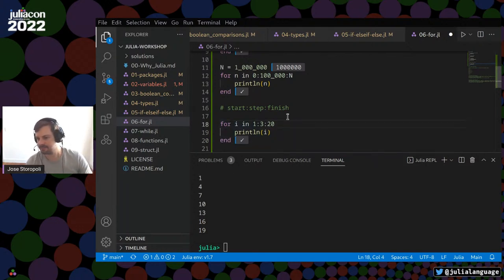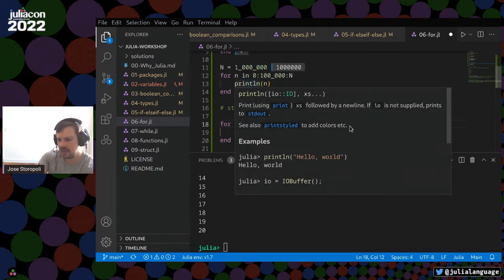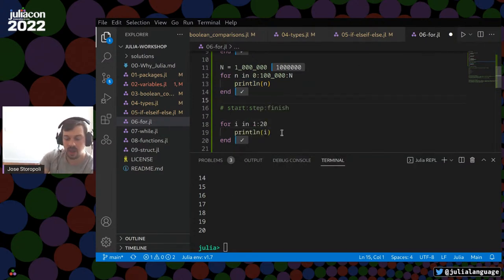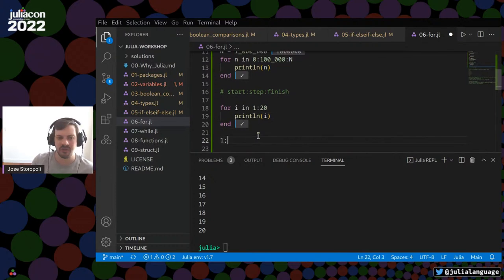That's the syntax. And of course, by default, if you do not put any step, it defaults to 1, so it will go in increments of 1. That's the idea. But for loops are pretty easy in Julia. Also, Julia is 1-indexed, not 0-indexed, so it's a little more intuitive, because if you want to go from 1 to 20, you want to include the 20. And you can do more stuff with intervals.